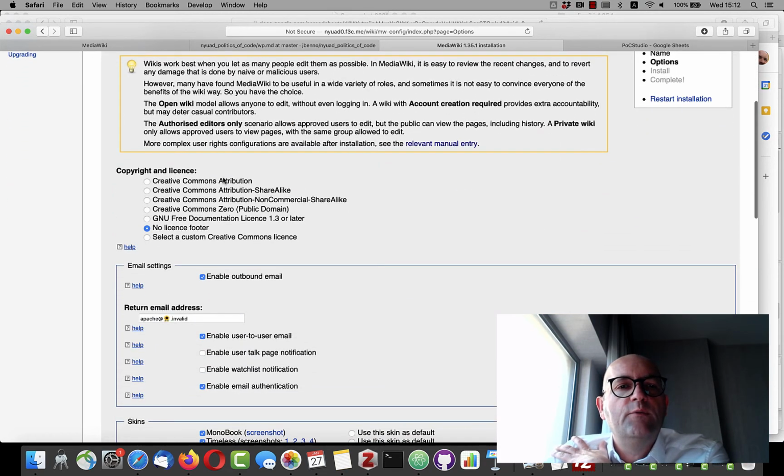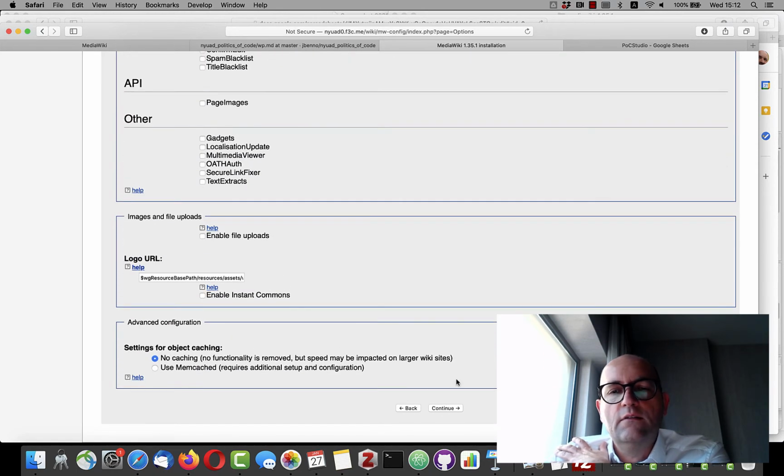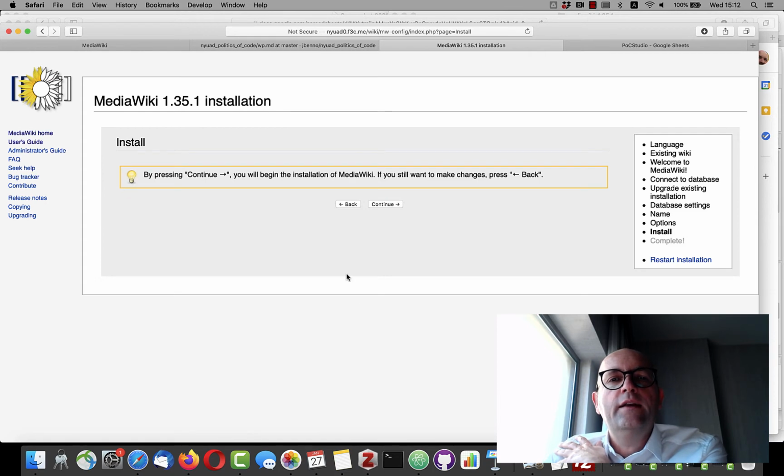And I mean, we can choose our copyright license, the Creative Commons license, for example, and so on. I mean, the rest is just styling and features. And if something went wrong with our database, we would probably have been noticed now in this step. So it is yellow, so that is good. It's not red. Now comes the important step.